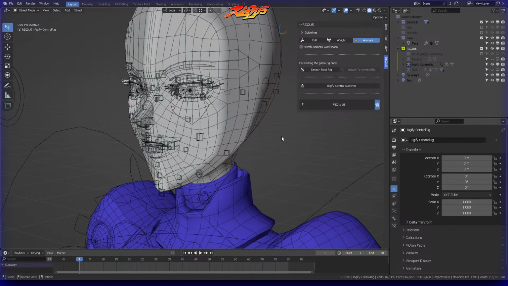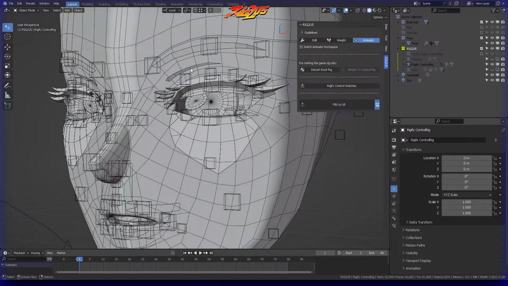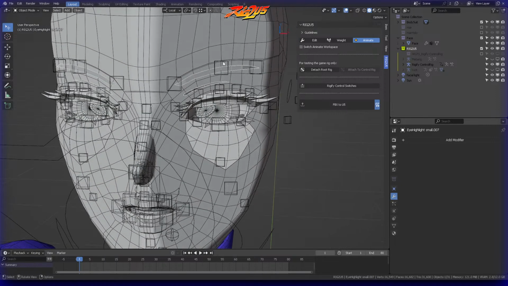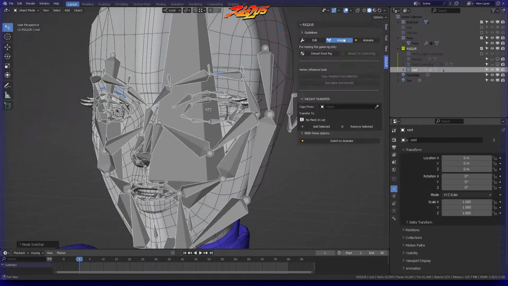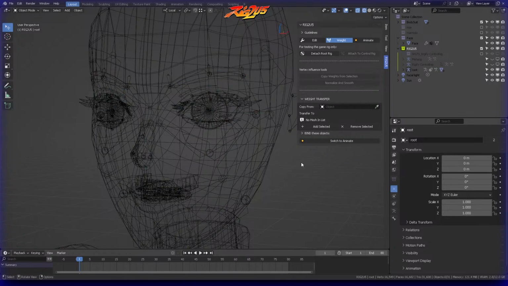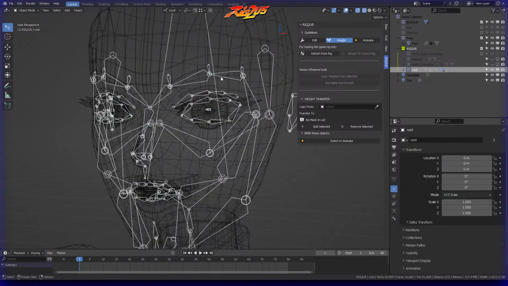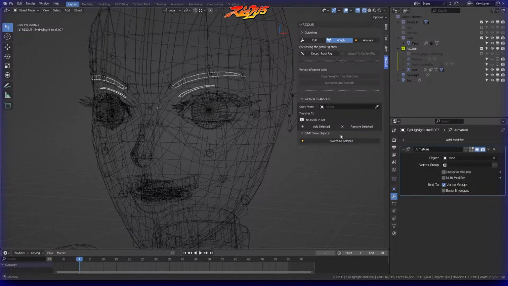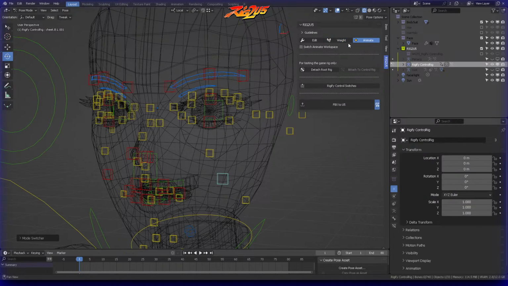So let's do exactly the same process with the eyelids and the eye fold and the eyebrows. Let's go back to weights. Let's go back to wireframe. And again, weight transfer. Don't forget, it's right there. We're going to copy again the weights from the face, and we want to transfer them to the eyebrows and the eye fold. Yeah, I should have named this differently. Anyways, transfer weights. It's transferred. Let's go back to animate.